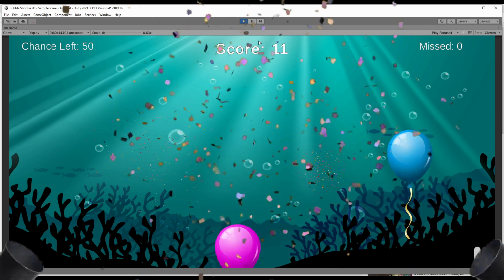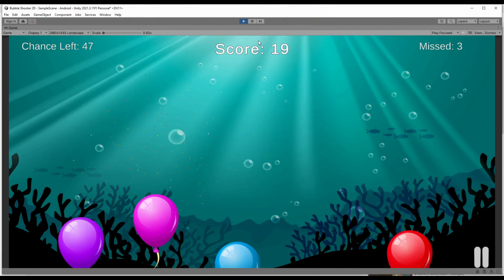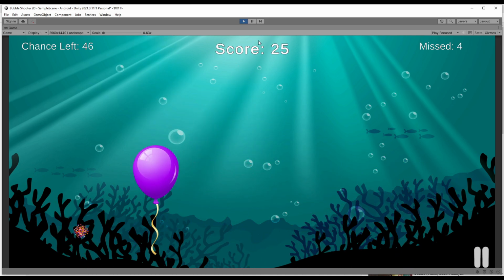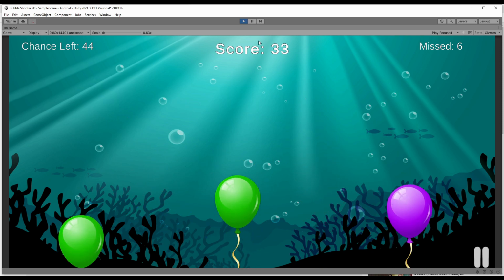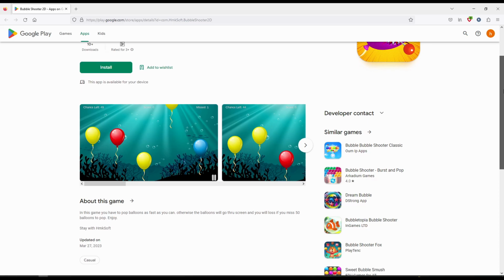Wow, this time the game is playing smoothly. As you can see, I added some particle effects in pop areas, which look cool. It took 3 hours to complete the game and another 3 hours to publish it on the Google Play Store.